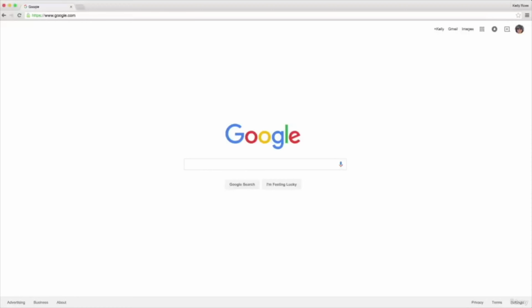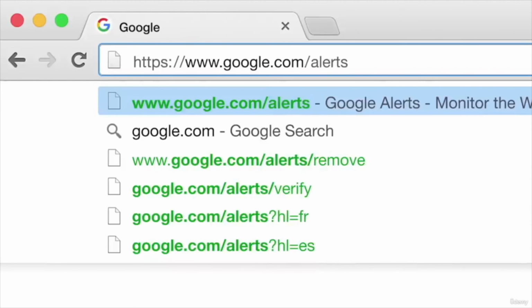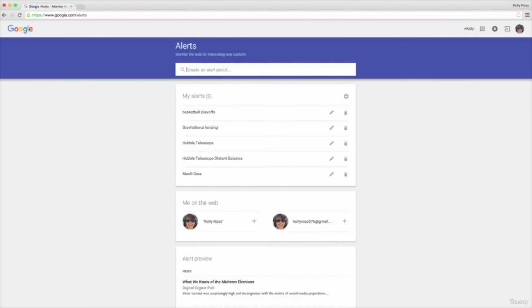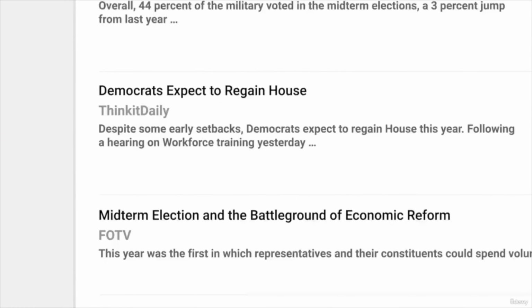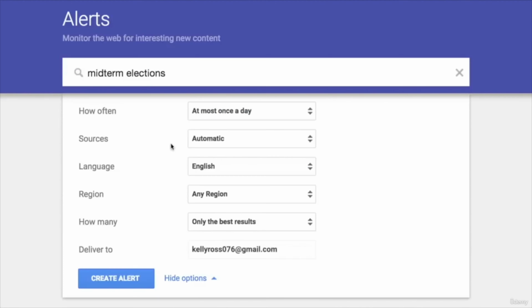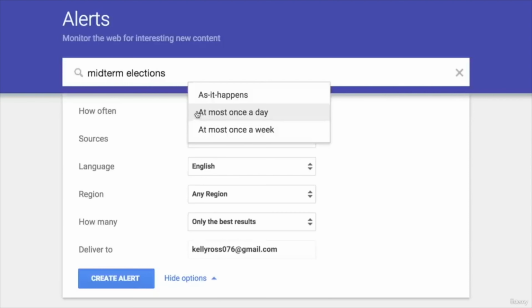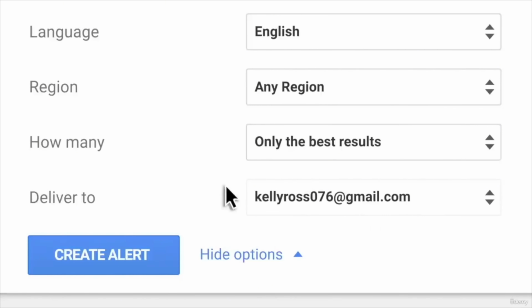When you're working on a story, Google Alerts is a simple, powerful way to keep you in the know. Let's say you're covering the midterm elections and you want to stay up on all the coverage as it's happening. To create an alert, just enter the search words you want to get email notifications for. You'll get a quick preview of them down below. Then click Show Options to customize things like how often you get alerts, the types of websites and content you want searched, and the email address where you'll receive them.